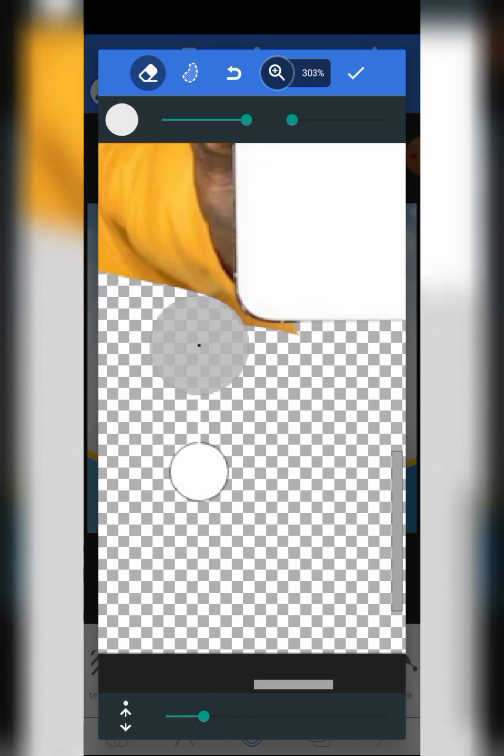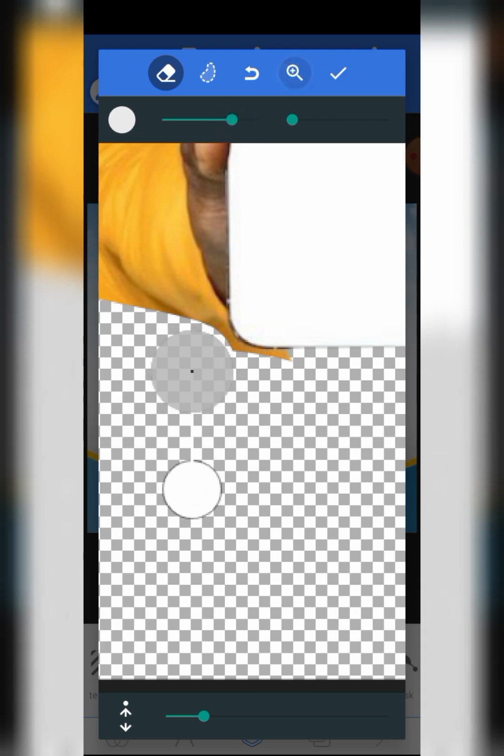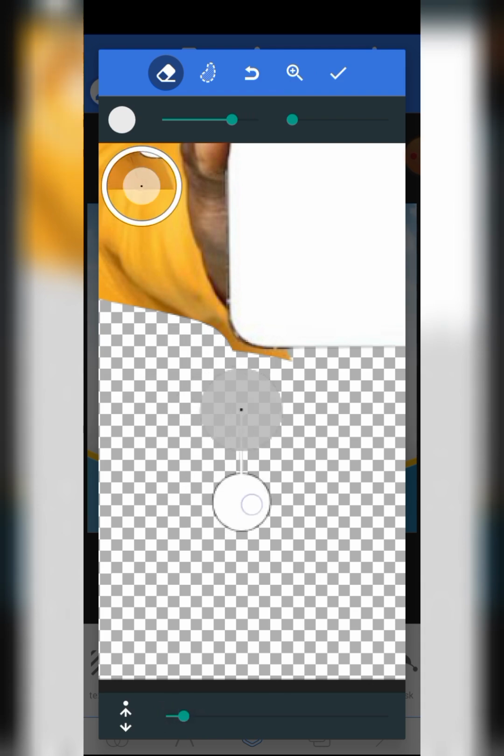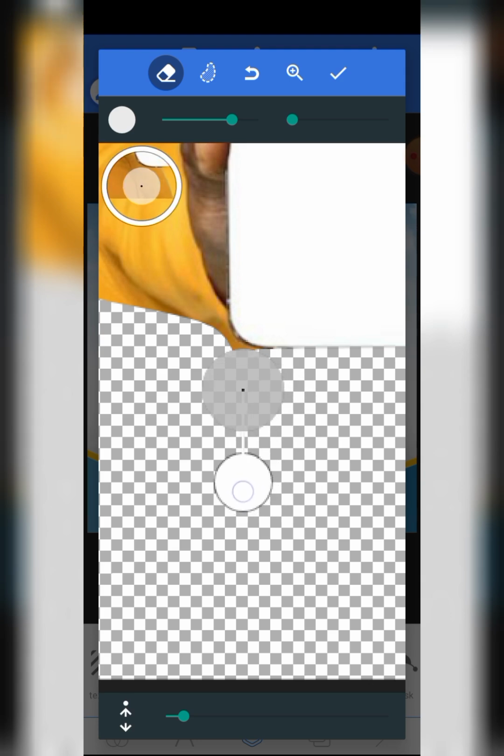Now increase the size of this. Tap again so we'll be able to work on it. All right, so now I will carefully erase this part of it. Gradually, by gradual, I will erase this part of it so I can get exactly what I want.